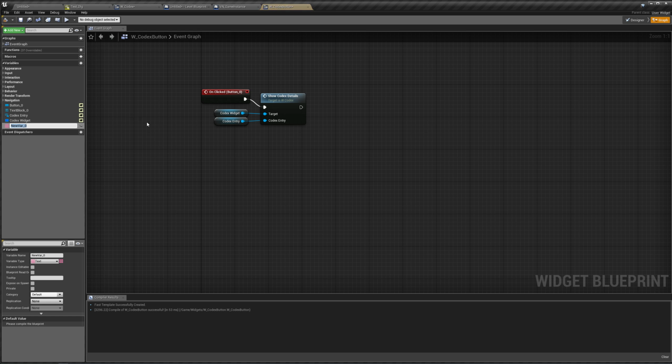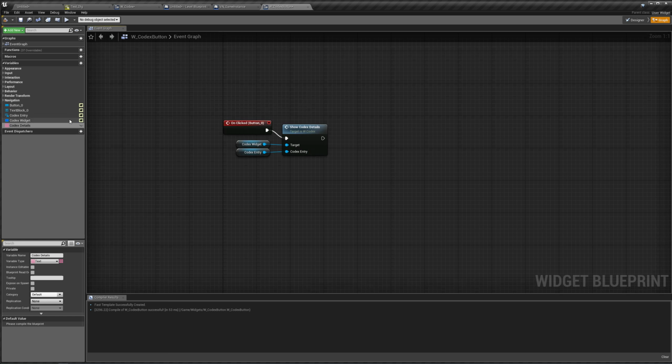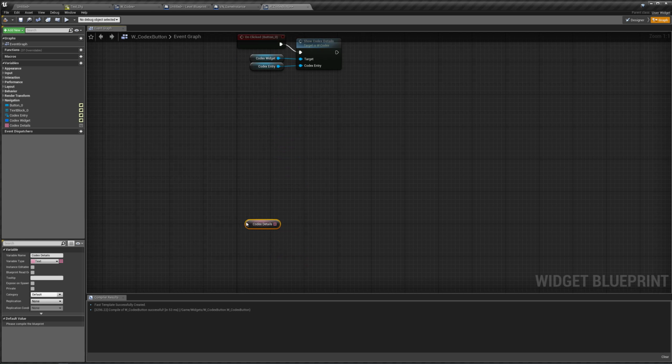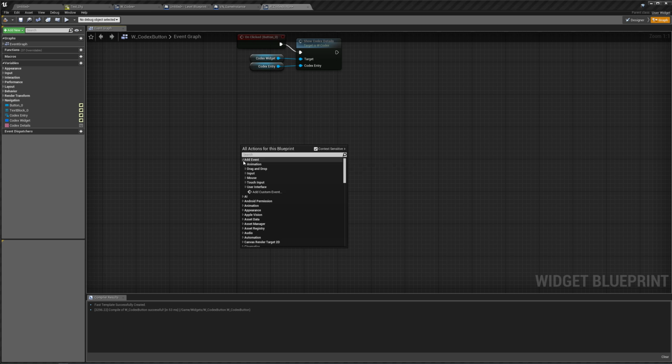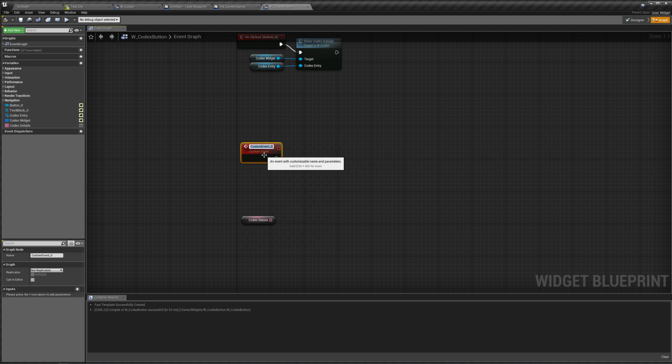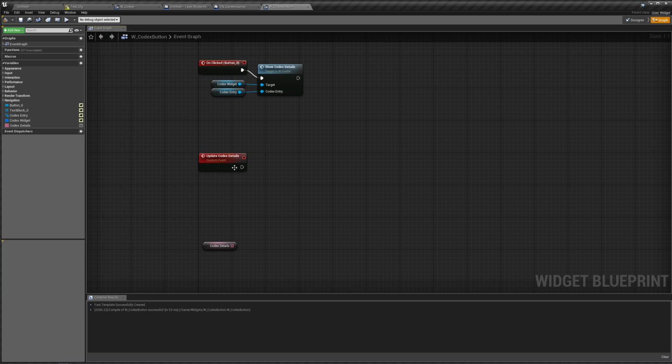We're going to create a new variable. This is going to be an array of text, which as I already said over here, is going to be called codex details. And how we're going to work with our codex details is we're going to make a new event. This event is going to be called update codex details. And when we update the codex details, this is when we're going to create our new dialog instance.